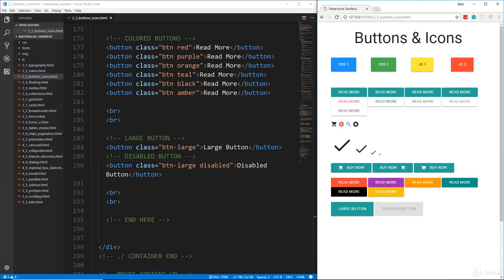All right, so that's going to be it, guys. In the next video, we're still going to look at buttons, but we're going to look at the floating buttons, which are one of the coolest elements in Materialize.